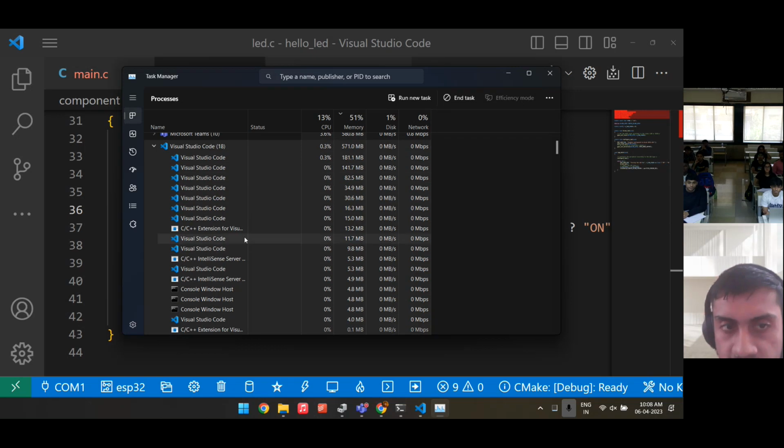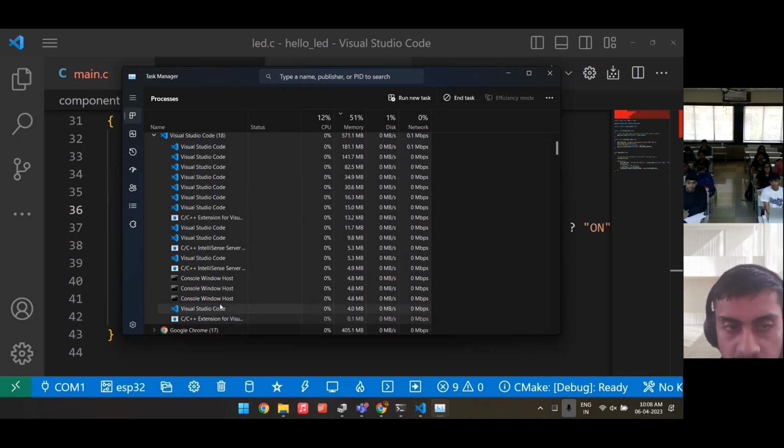VS Code is running a lot of things. Okay, it is running this extension. It is running console. Okay, it is running multiple things. It is running IntelliSense. Okay, so these can be compared with our tasks.